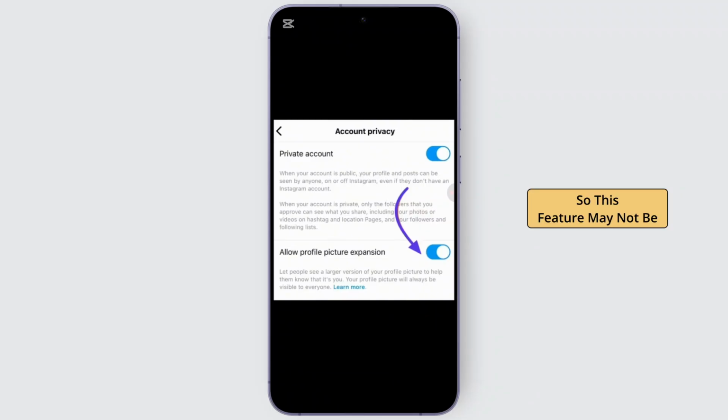So this feature may not be available in all the regions. So if you have it, you can follow this method for now.